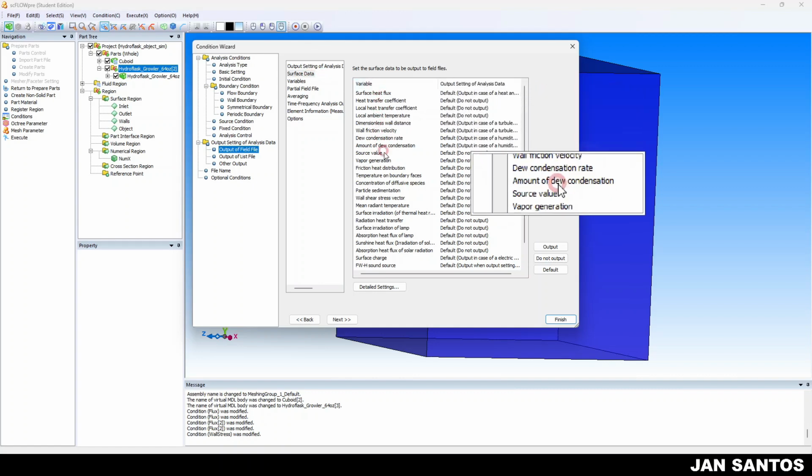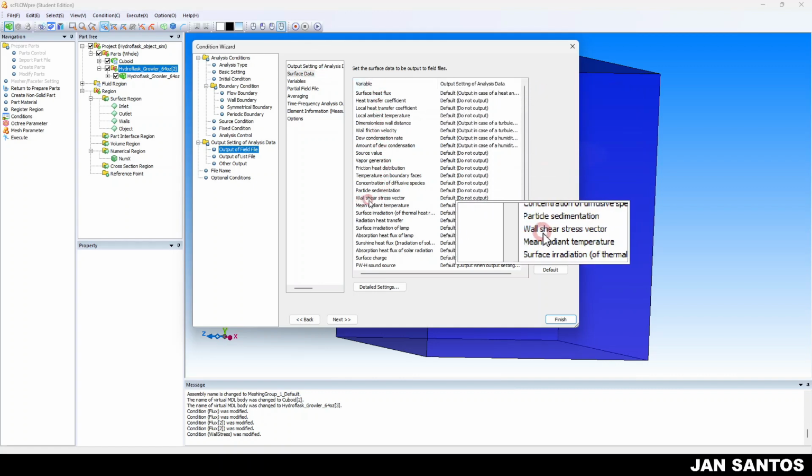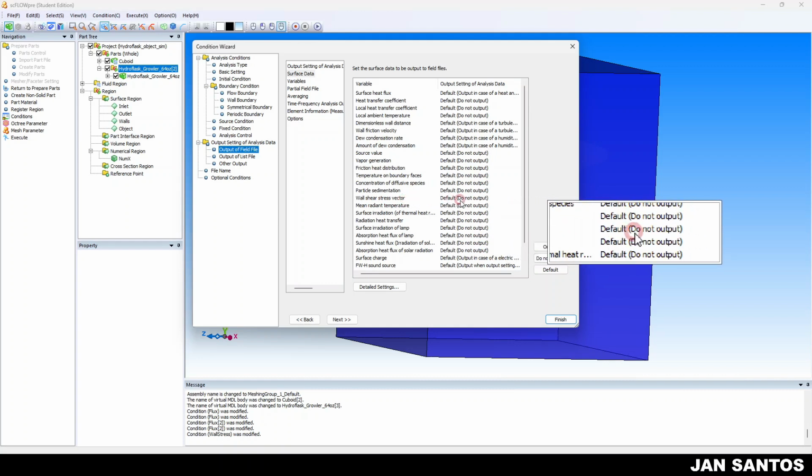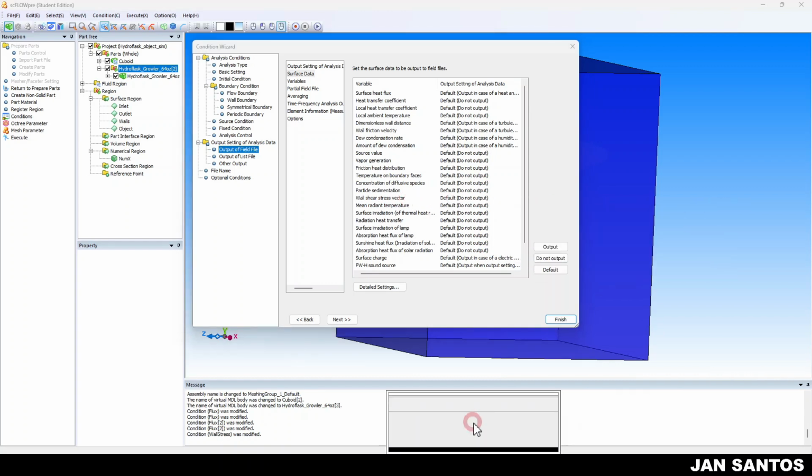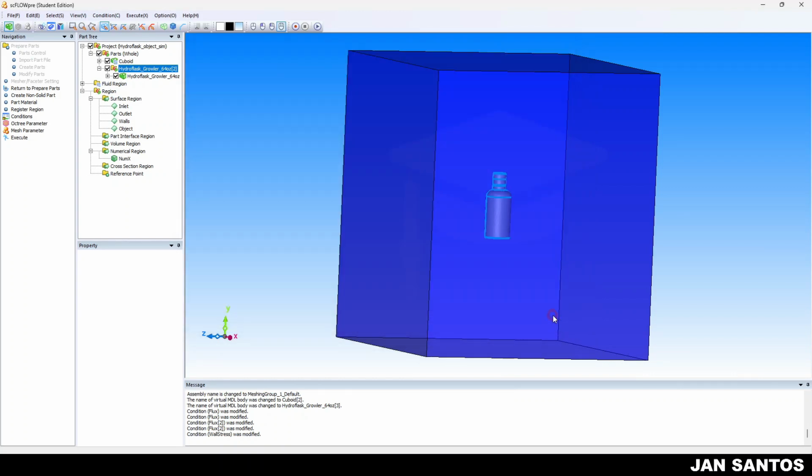Okay. And what we're looking for is the wall shear stress vector. Since it shows by default, do not output, simply change that by clicking and giving it the option to be an output. Okay, there you go. Now that everything here in the condition wizard has been set, simply click on finish.